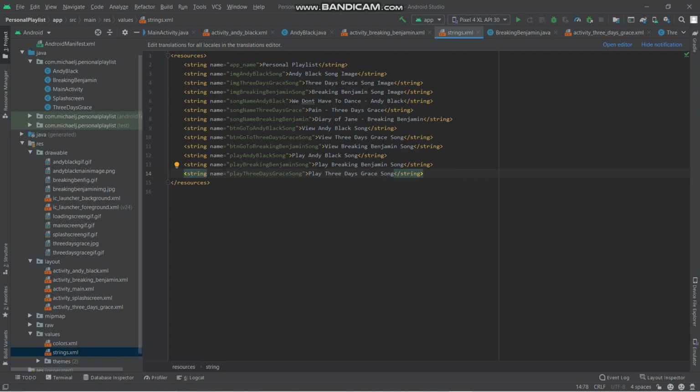Basically, these are just the texts that we're going to be using for the entire app. Like for the button, if someone says button, go to add Andy Black song. These are for the images, the content descriptions. This is for the song names. And this is for some of the buttons that say play the song, right? So that's the strings file.